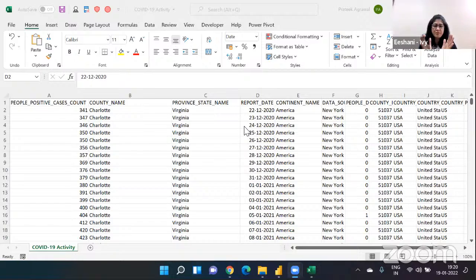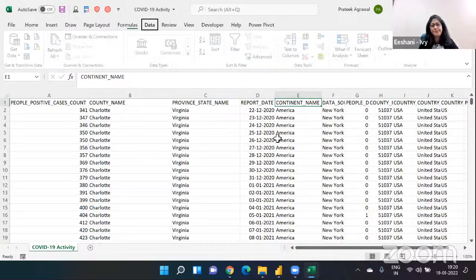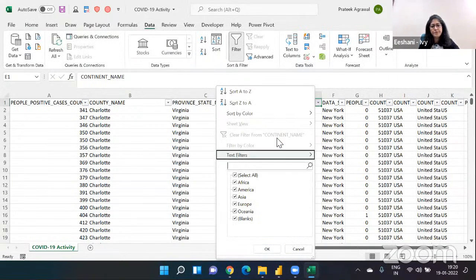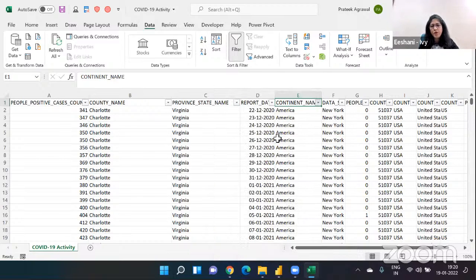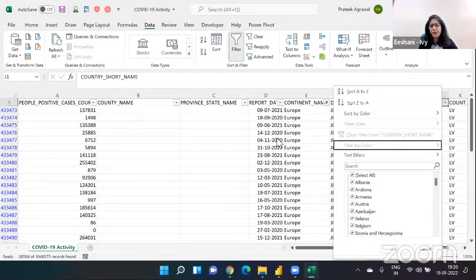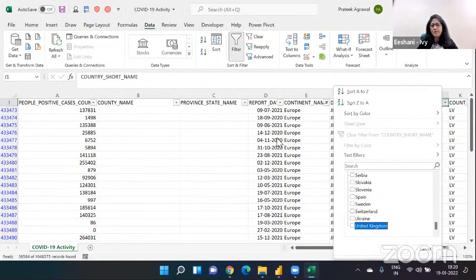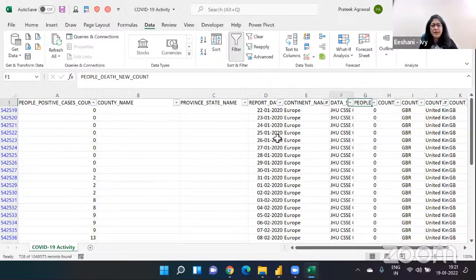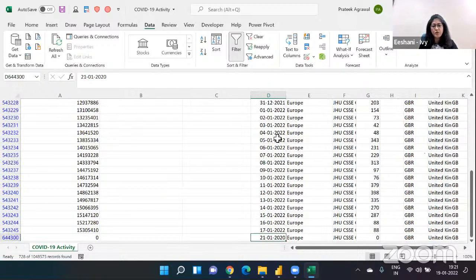Are we able to understand this? Just to give you an idea, let's say I pick a continent, and I'm going to pick Europe. In the continent, let's say we pick a country. I'm going to work with the short country name and pick United Kingdom. The dates you see start from 22nd January 2020, when we first saw the cases, and go all the way to 17th January 2022. That's the last day this data was updated.